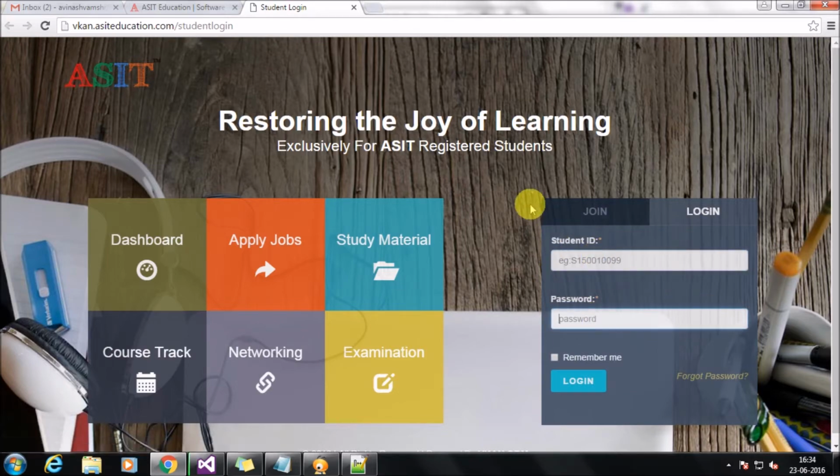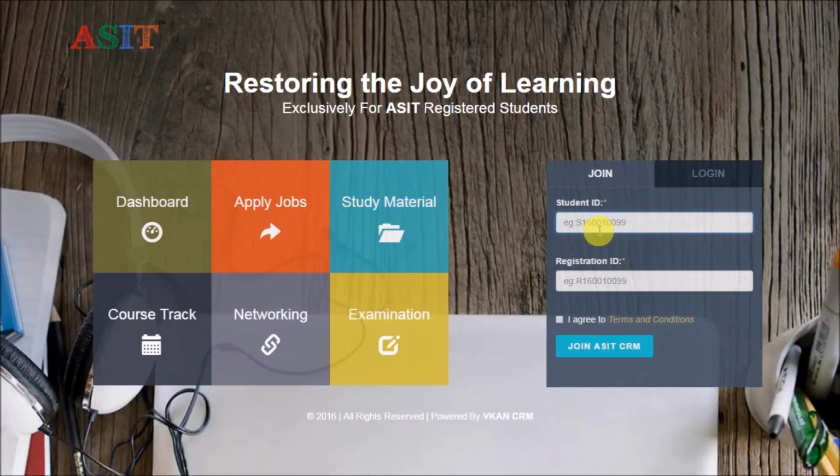Remember, second time onwards. So click on join and put your student ID, which starts with a capital S. You would have got it from your administration people, the admin of ASIT, or in your receipt. Then put your registration ID, which starts with a capital R. Remember, capital S and capital R. Click on I agree to terms and conditions. Click on join ASIT CRM.